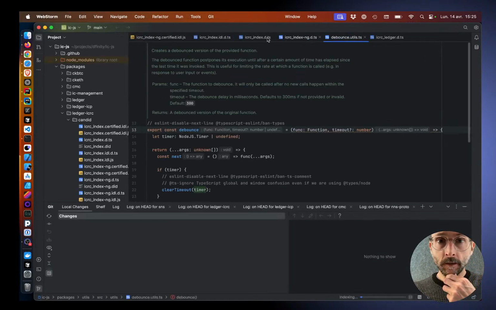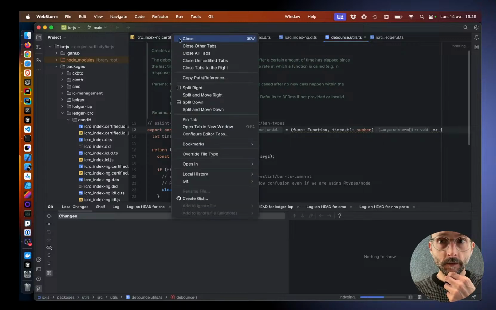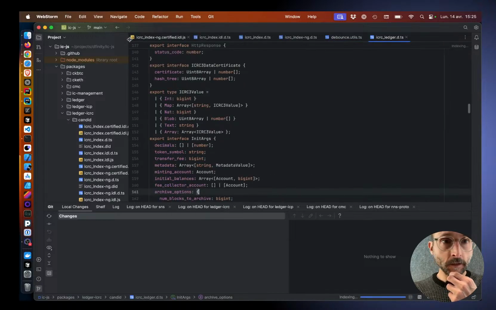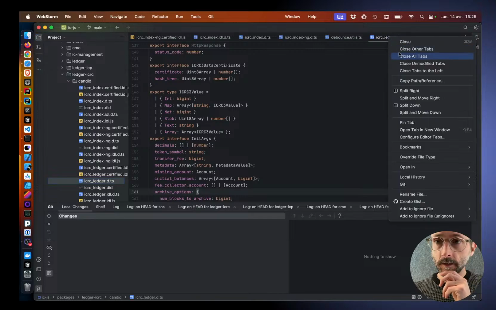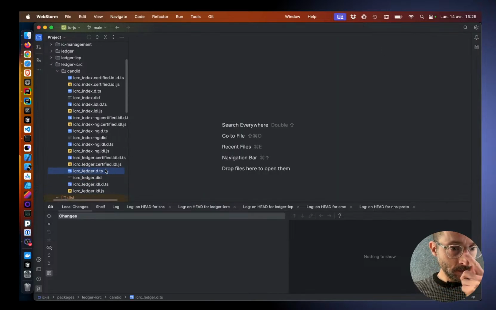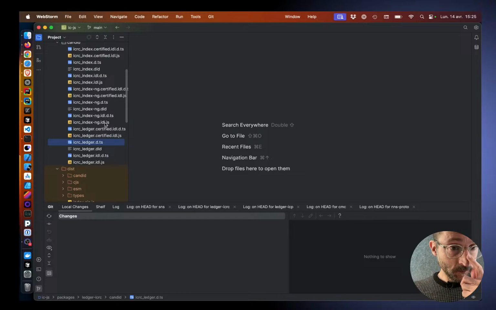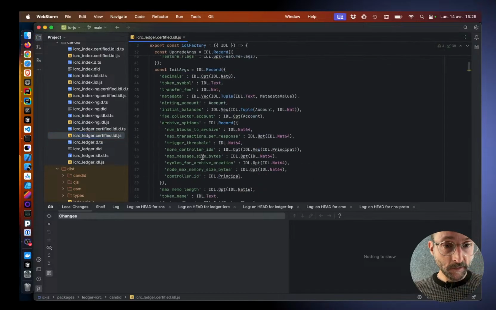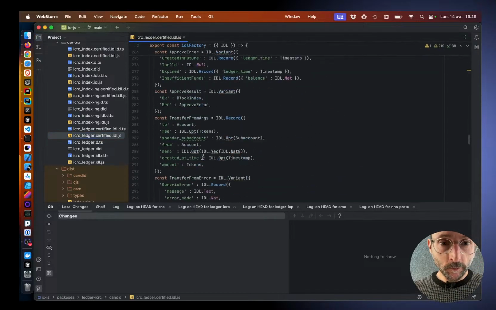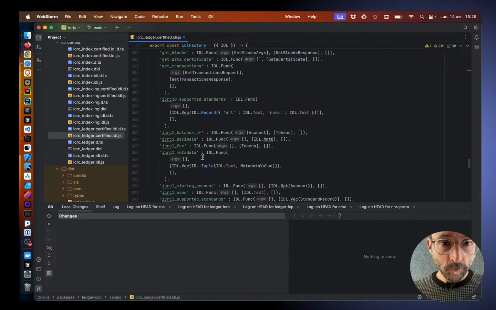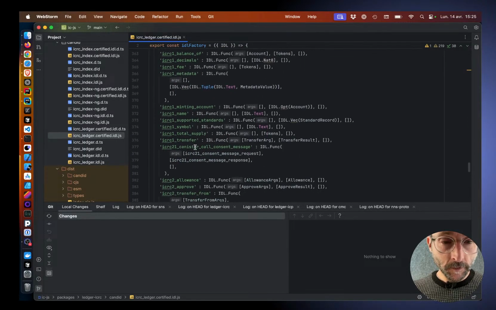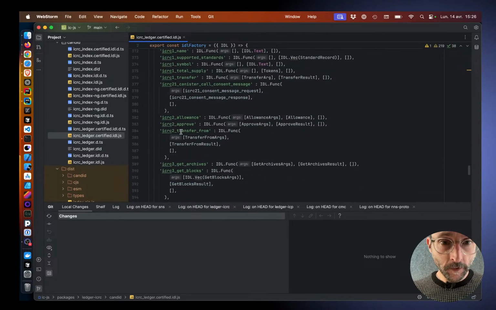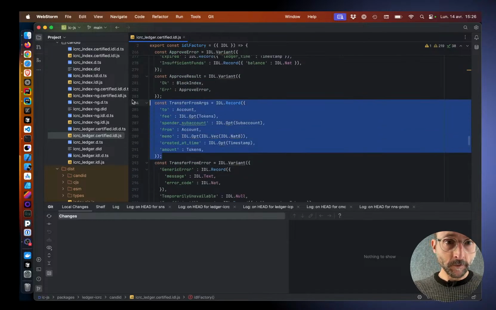And I go to the ICRC ledger. And we go into those types here. So we want to do a transfer from this one. This means that we need TransferFromArg and TransferFromResult. So TransferFromArg.